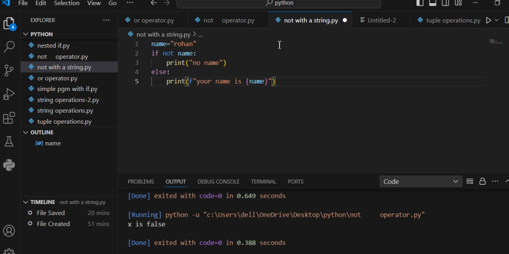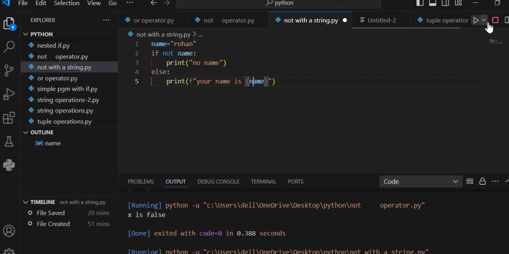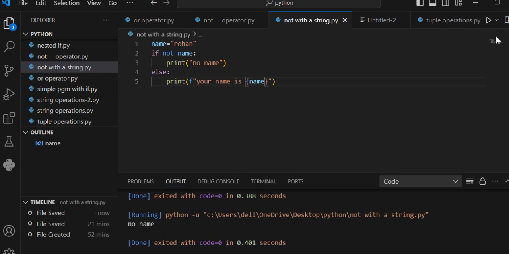How does an f-string work? An f-string is a string which consists of the normal string and the variable that we want to output on the screen. Here we have this string, your name. This is my string, your name, and in curly braces we must put the variable name, which will get replaced by the value at runtime. Now when we see the result, this is my output. Your name is Rohan. At runtime, this variable name gets replaced by the value Rohan.